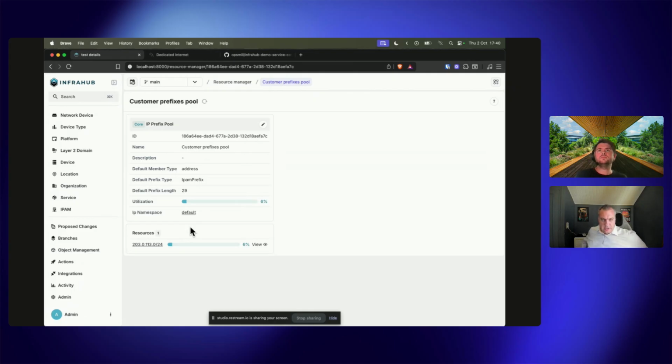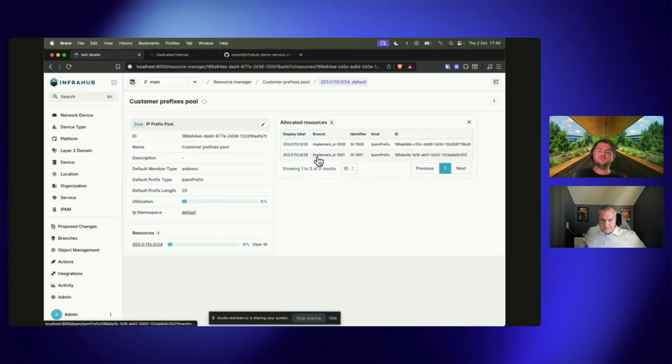It's worth mentioning. Sorry, Cody, finish what you were saying, and then we can go back to the resource manager and see that the same IP address wasn't given out. So the resource manager was able to allocate even though the services are in different branches.